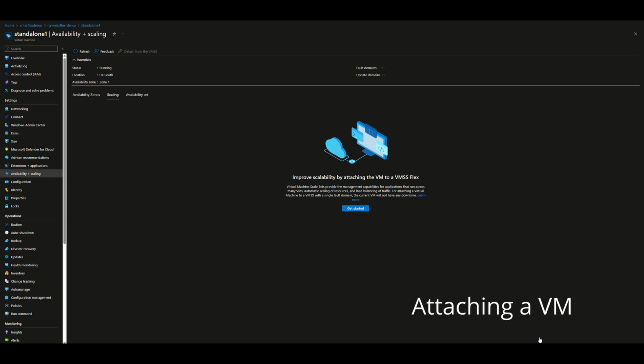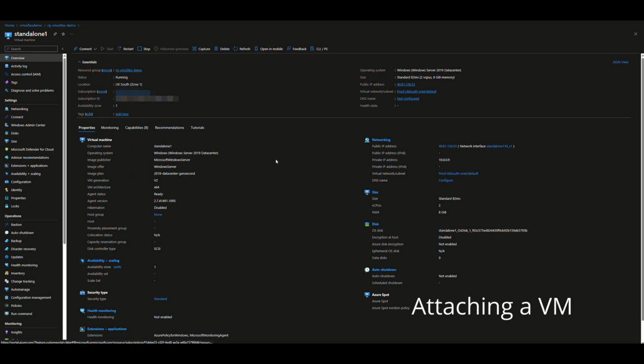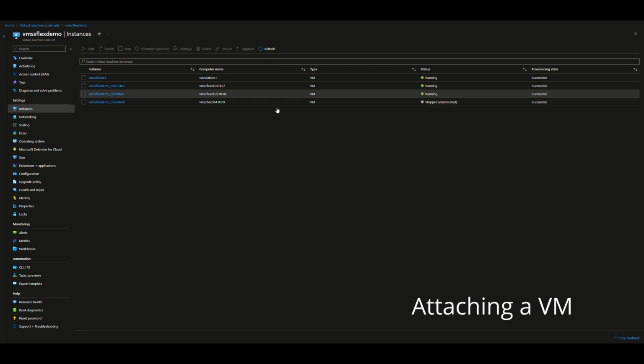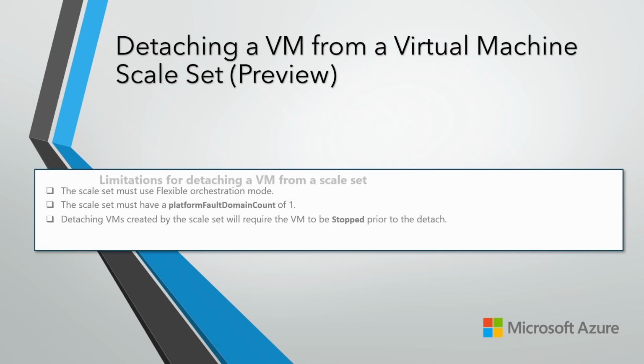Give it a couple of seconds. Okay, now it's done. So now let's go to the VM and check if the VM is now part of the scale set. Yes, it is. And now let's go to the scale set and check from the instance level and see if we can see the new VM instance there. Yes, it's there. So that's it. We have now added the VM to the scale set.